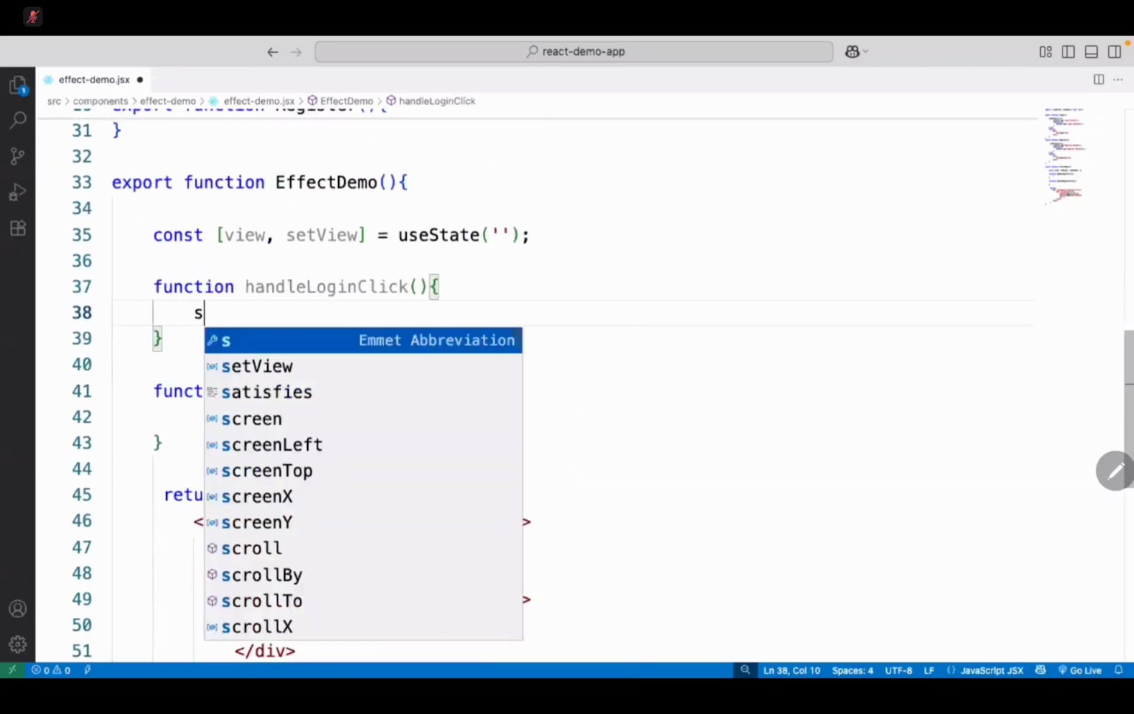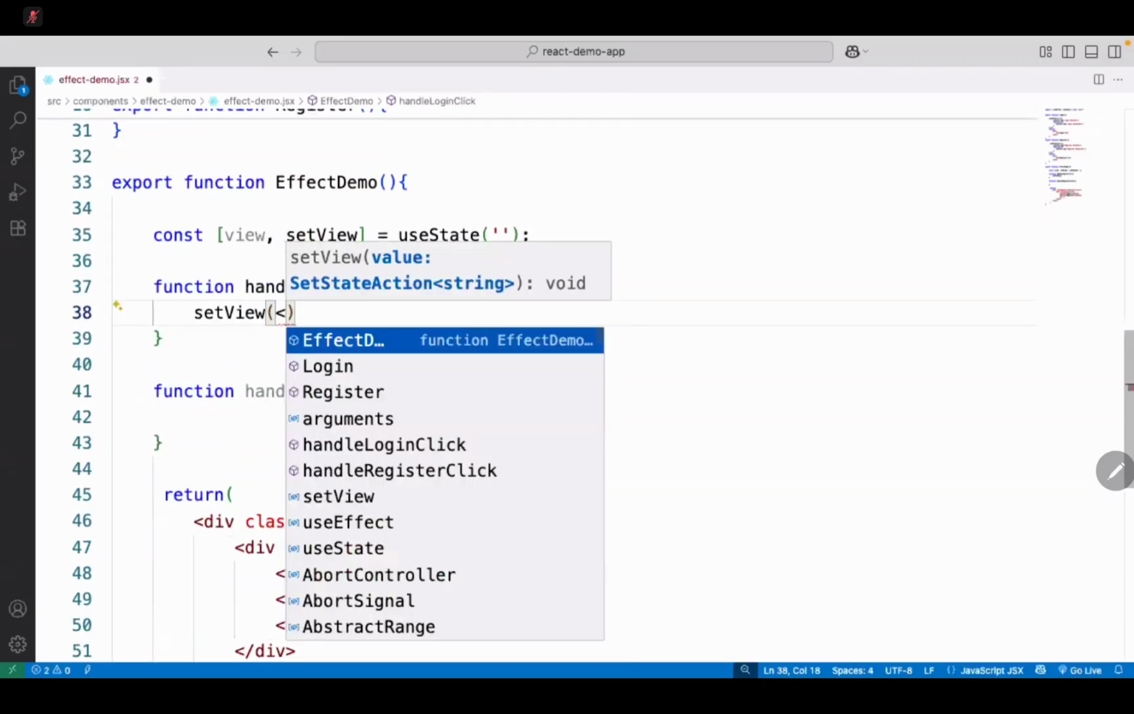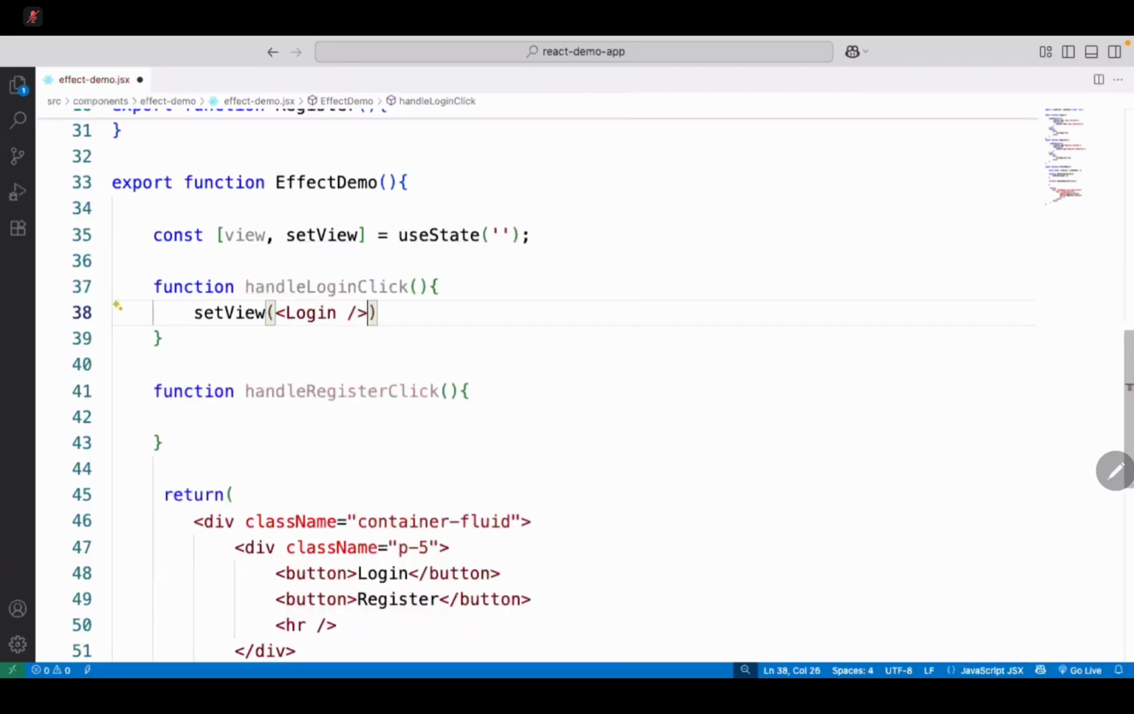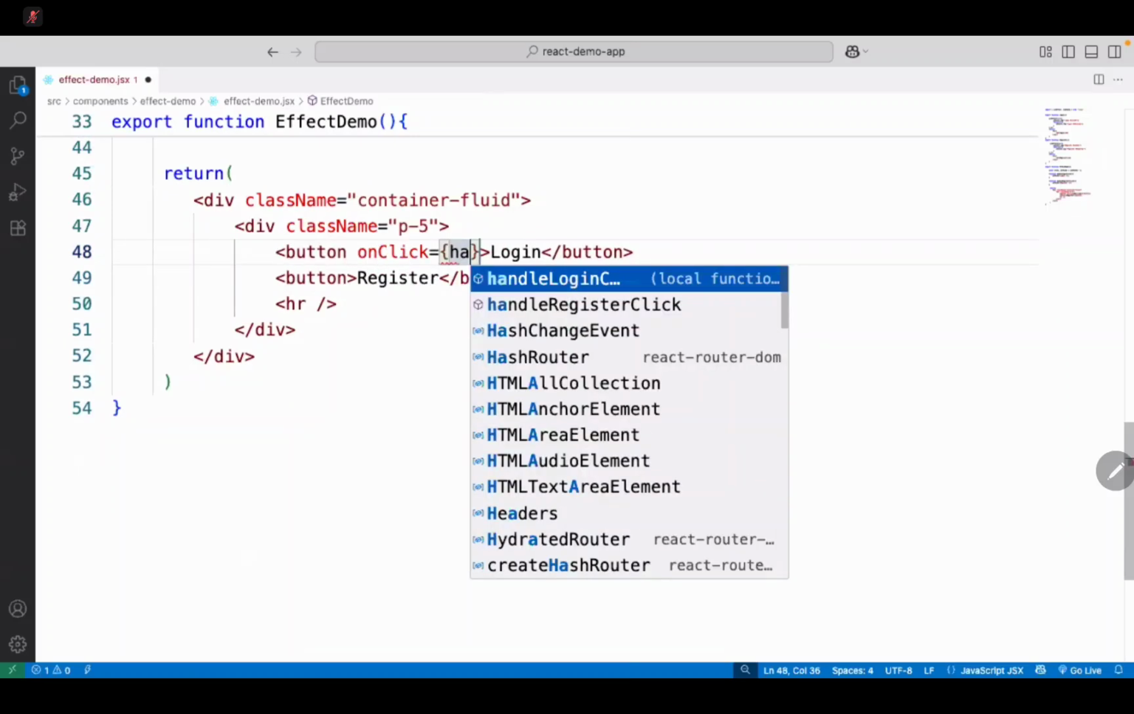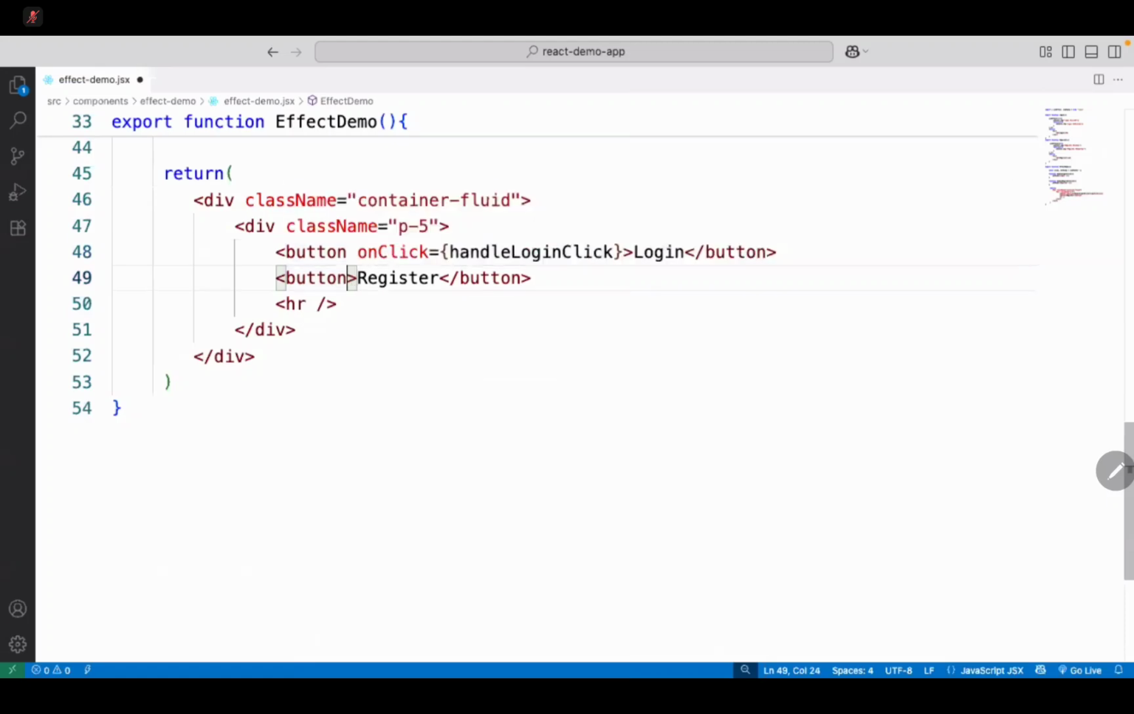Now on login click, setView, we are loading the login component. I already showed this in conditional rendering, how to render a different component on request. Here again, setView is the register component. And on click, handleLoginClick, and on click, handleRegisterClick. Here we want to display the view. The result should come here.